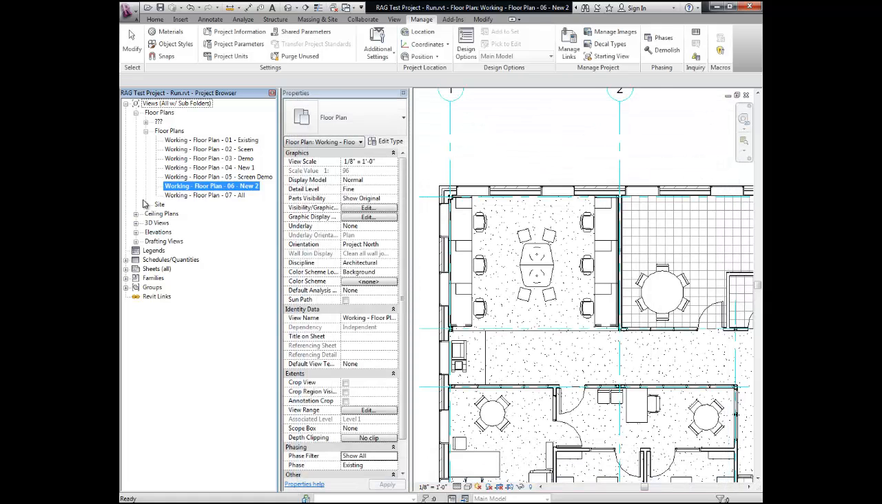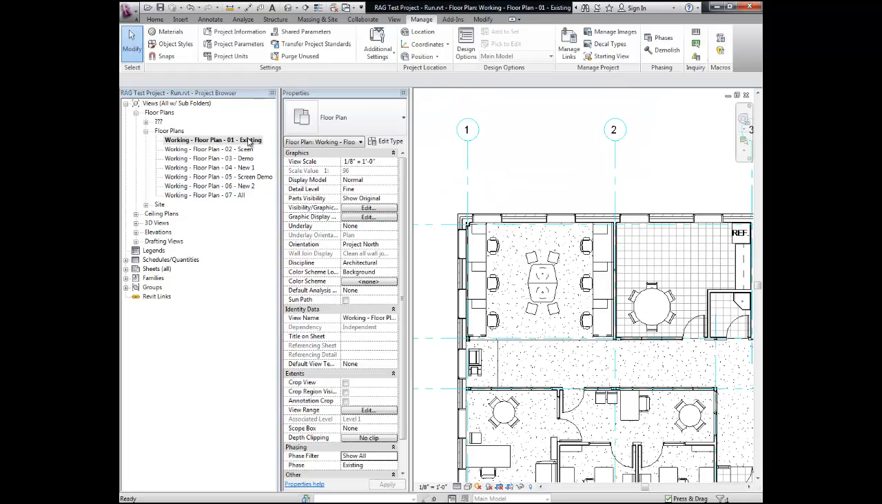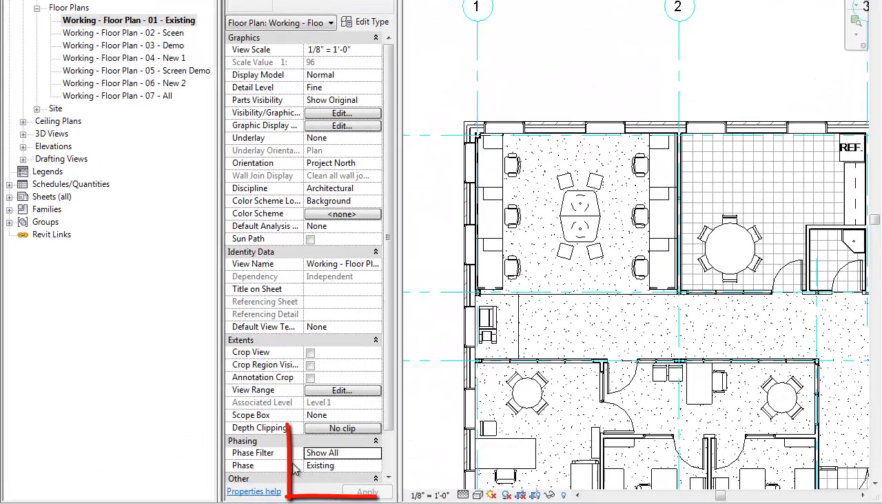Now, on to the next step, which is that we created these new views, but we didn't make sure that their phases were correct because we just created those phases. So we're going to start in phase 1 existing. Phase is set to existing. Perfect. Now we're going to show phase filter to show complete. Now that's only going to show existing and new work.